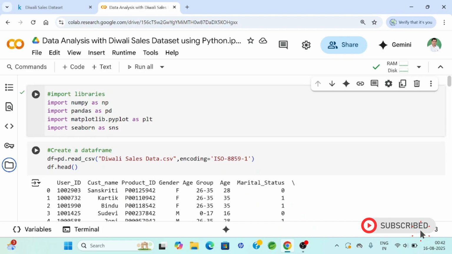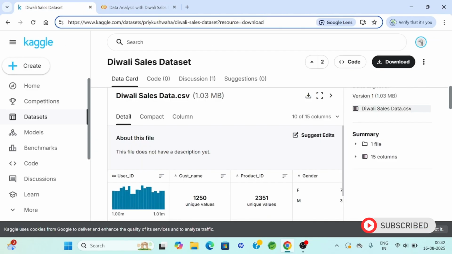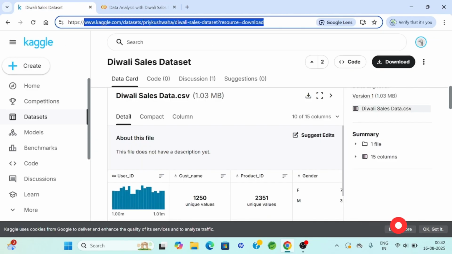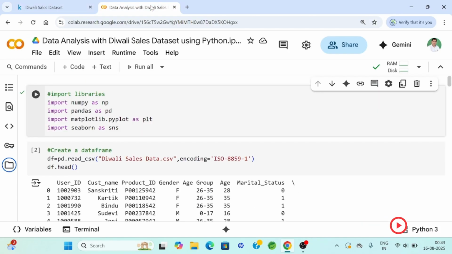First of all, I have taken the Diwali Sales Dataset from Kaggle. Guys, this is the link. If you type Diwali Sales Dataset in Kaggle, you can go through this link to get the dataset, that is the Diwali Sales Data.csv file, and you can download it here. So first of all, we get the dataset from Kaggle.